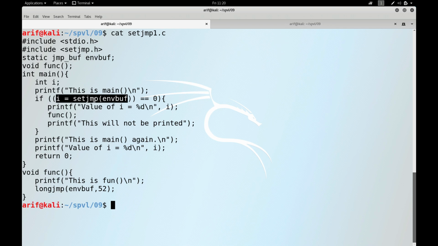So once this is called, the state of the stack, whatever it is, will be saved in this variable, and this will return 0 for the first time. So 0 will be compared with 0, and this line will be printed, and then this function will be called. And in this function, I will print this is a function, and then I will perform a long jump to this variable with a value of 52. So this will fall back to this place again. But this time setjmp will return 52 in variable i. So this will become false. So instead of going into this part of the code, it will go to this part of the code. And it will say, this is main again, value of i is 52.